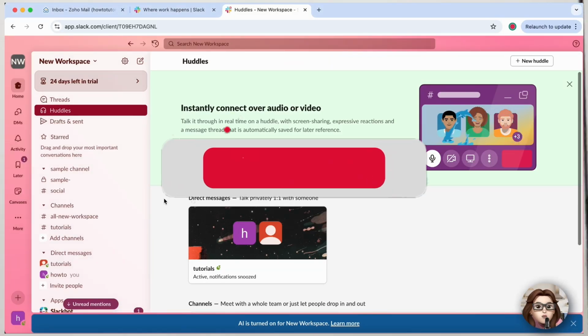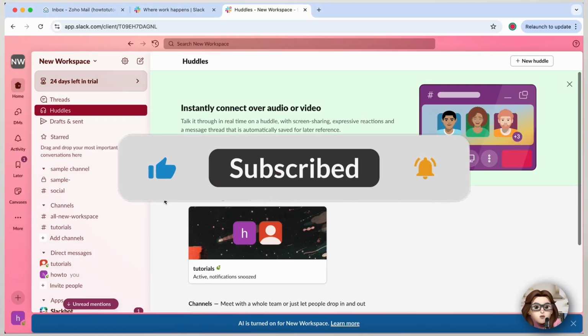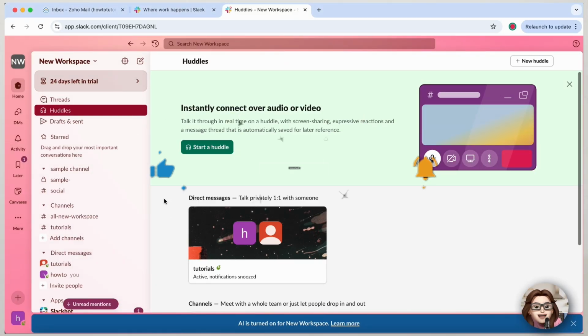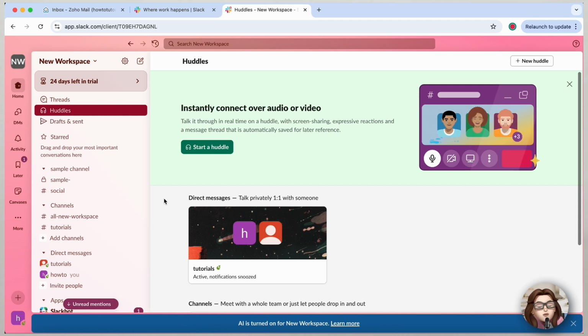In today's video, I'll show you how to use Slack Lists to stay organized and boost team collaboration. Start by opening Slack either on the desktop app or directly in your browser and log into your workspace.